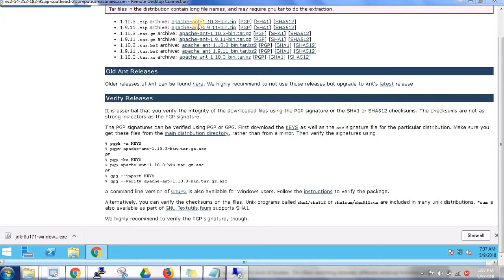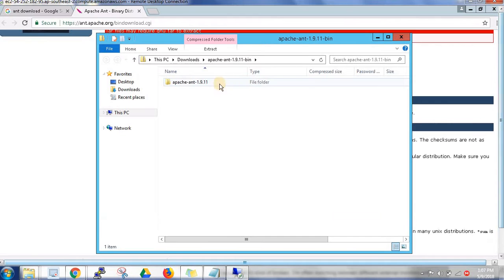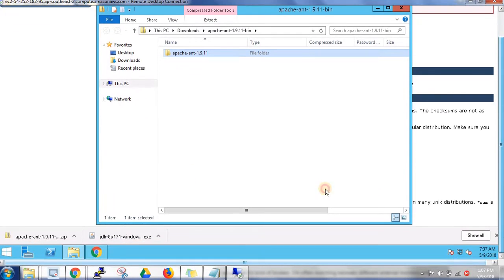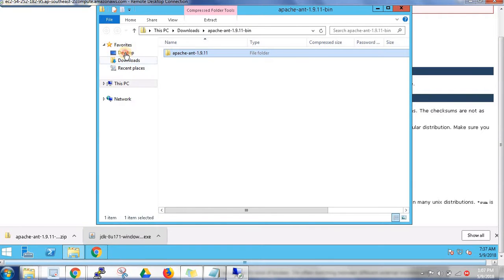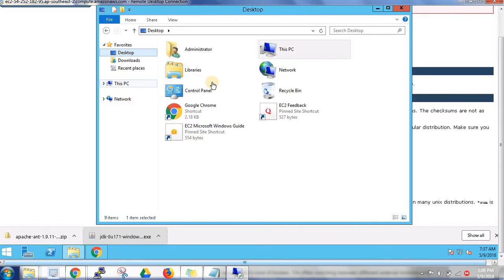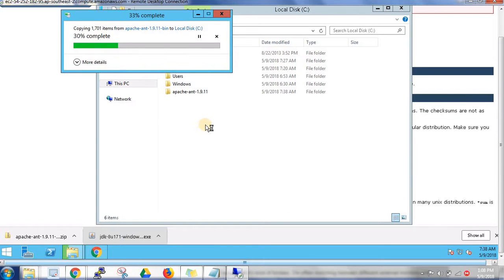Once it is downloaded, click on the archive, that is the zip file here. Once it is extracted, it is a little bit slow, so just copy this folder and go to C drive. It is not mandatory to keep it in C drive. You can keep it anywhere, but it is always better to keep all installables in C drive. Just paste it here.